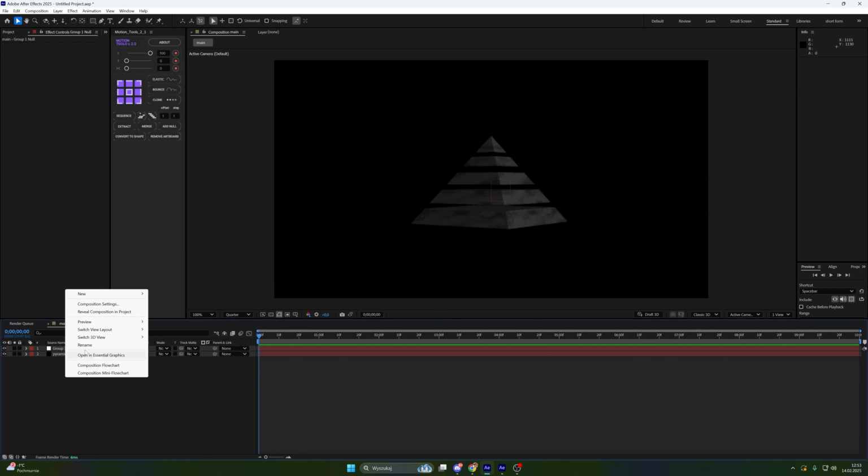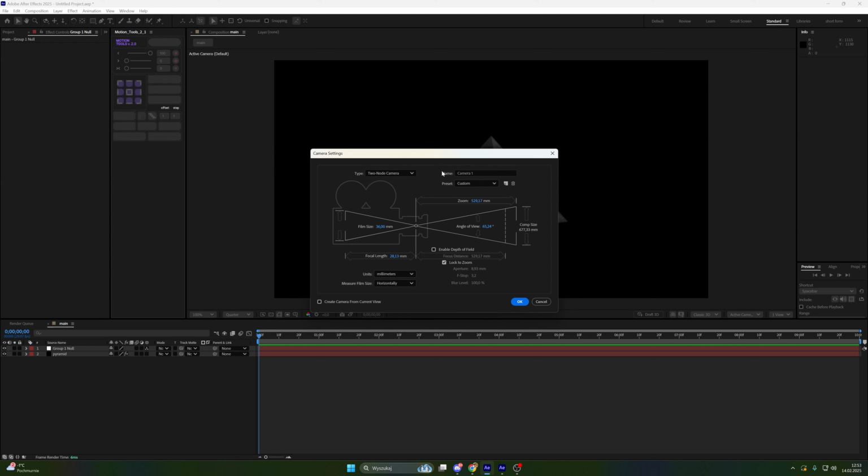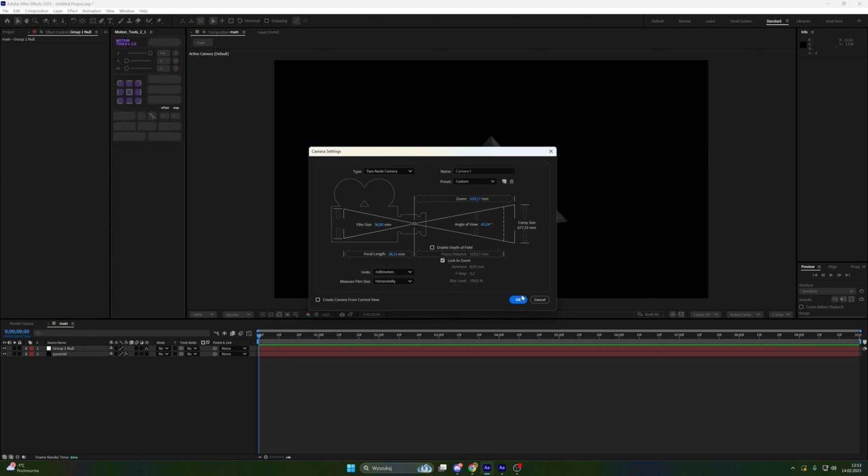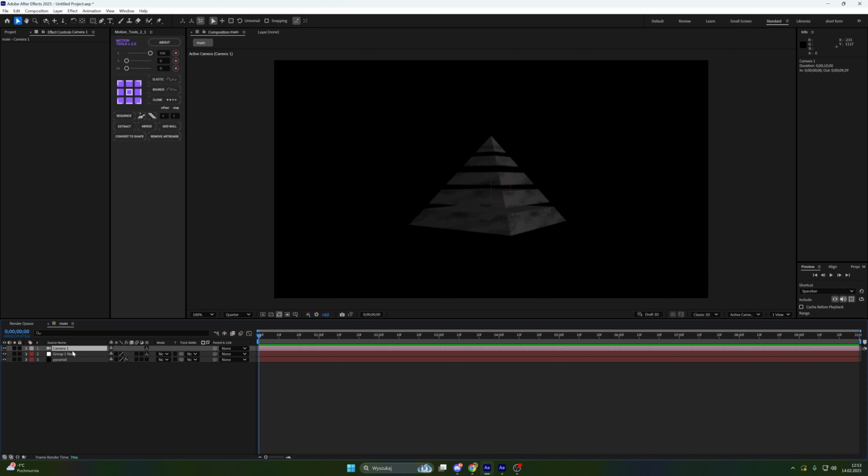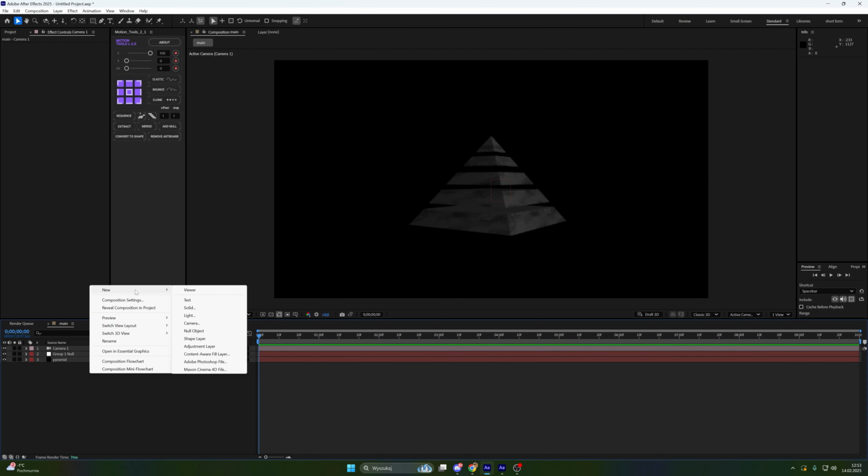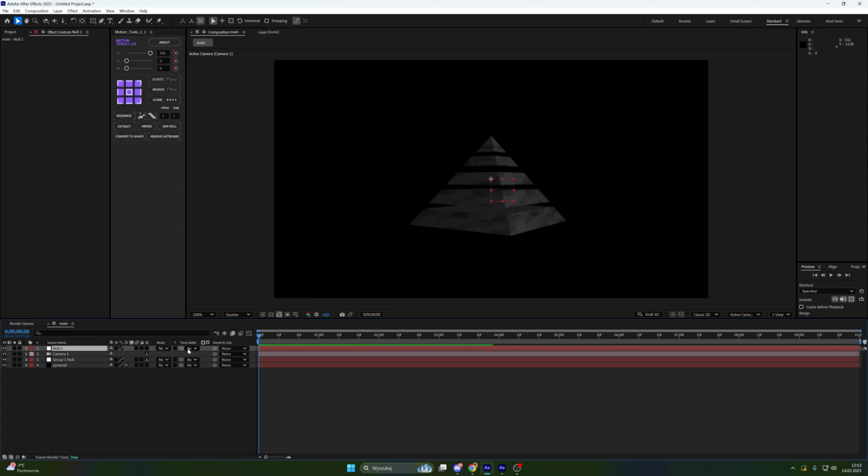Okay, like that. We can also already create a new camera here. Thanks to the camera, of course, we will be able to control our view. So let's create a camera, click OK. Now you can also link a null to this camera. So create a null object, make it 3D, and let's link the camera to this null object.